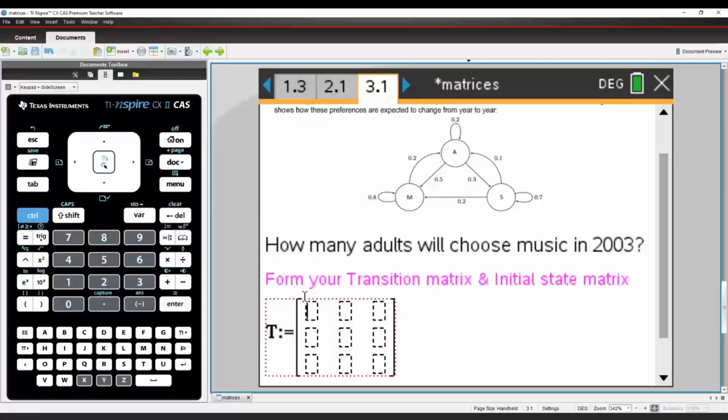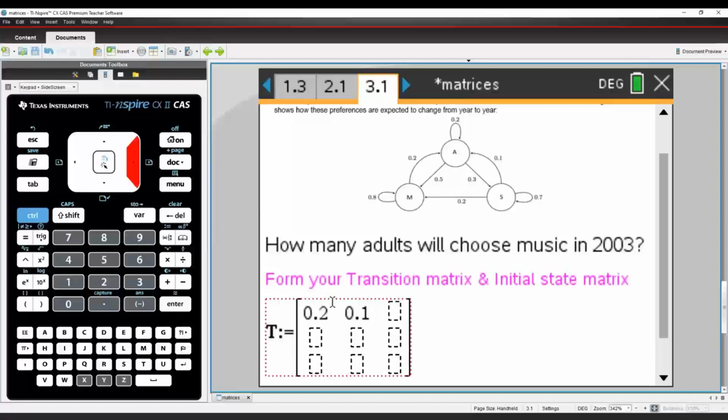Now, just remember the transition matrices, along the top row, you can consider that as the from. So let me just start filling in. I'll explain. 0.2, 0.1, 0.2, and 0.3. So what this 0.2 represents is the transition from A, or art, to art, because it's the first row of the first column. So from art to art.